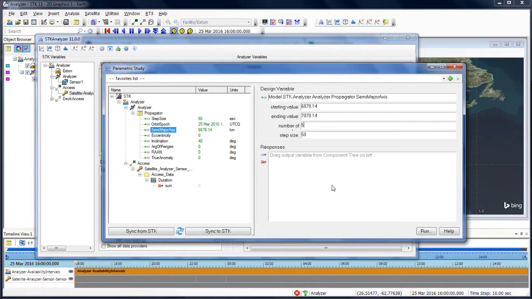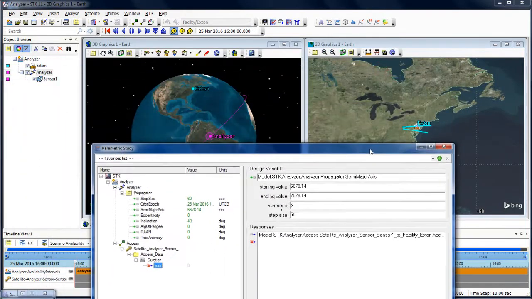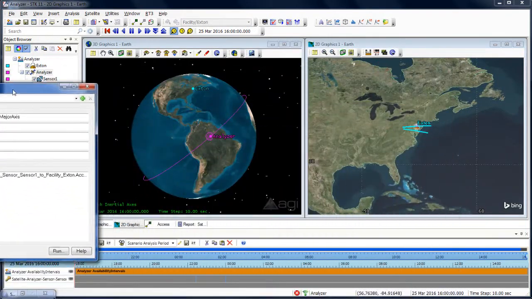Now I want to define my response, which is going to be the sum. So I can drag and bring that over. Now that I've set up my study, I can actually run and see my result. Right now I'm going to just minimize my analyzer window and try to move this to the side so that we can take a look at the results.